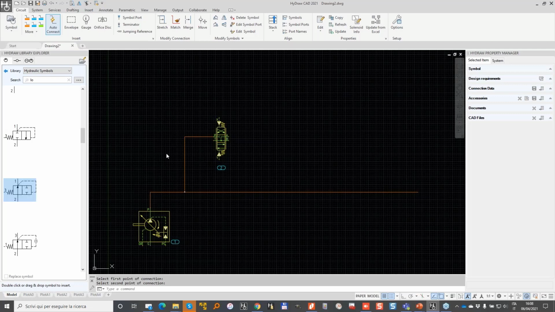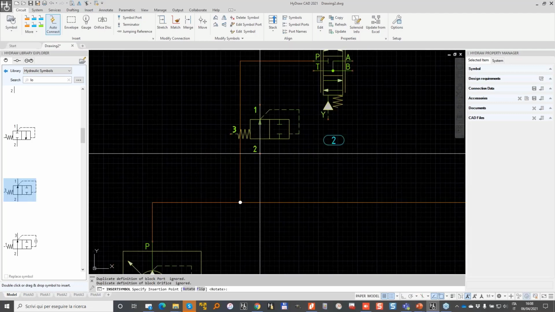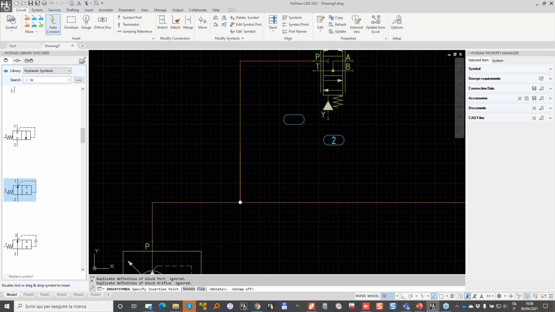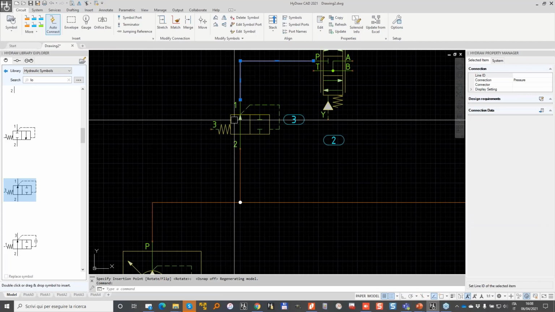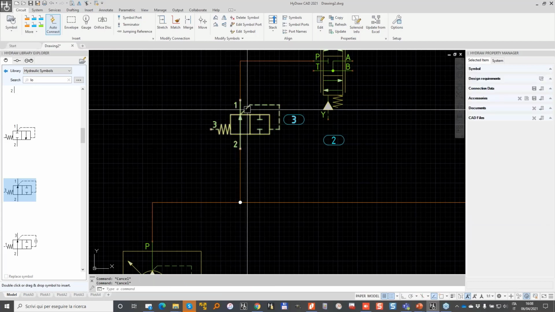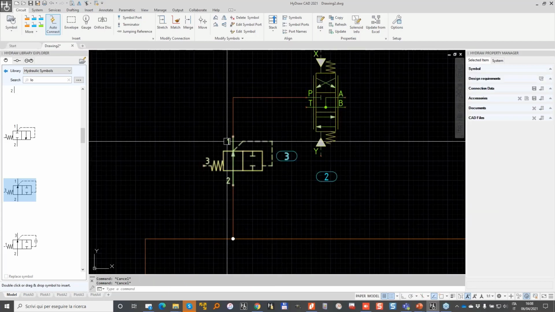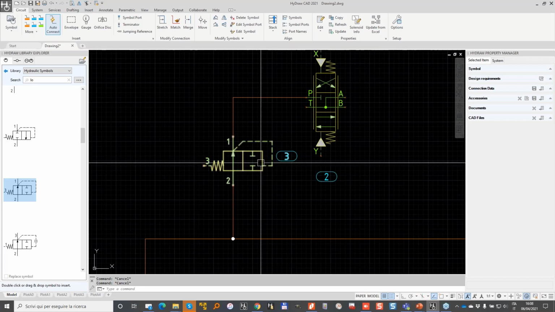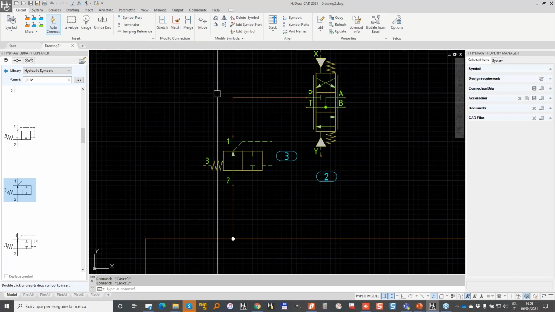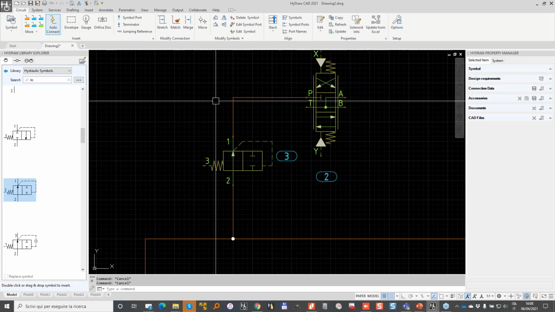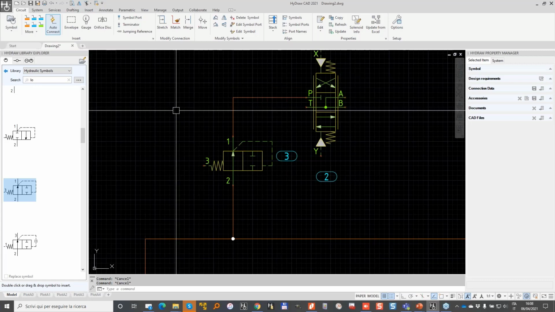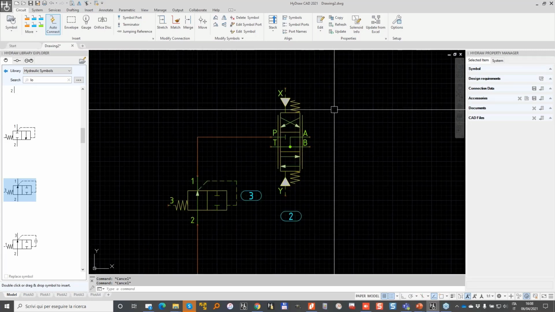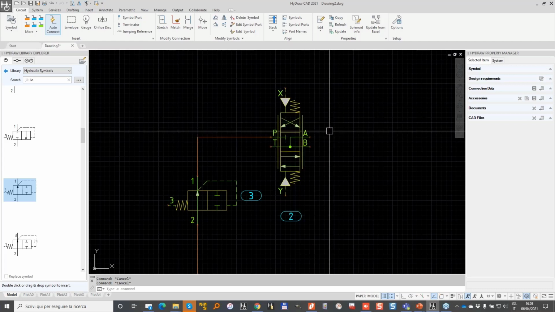So this one is good. If you need to place a symbol on a connection line, you can just place it on top, and HyDraw will automatically break the connection line into 2 segments. Now this pressure compensator is taking the pressure out, and we also need another pressure on the other side of the pressure compensator, for which we will use the pressure difference from A and B port.